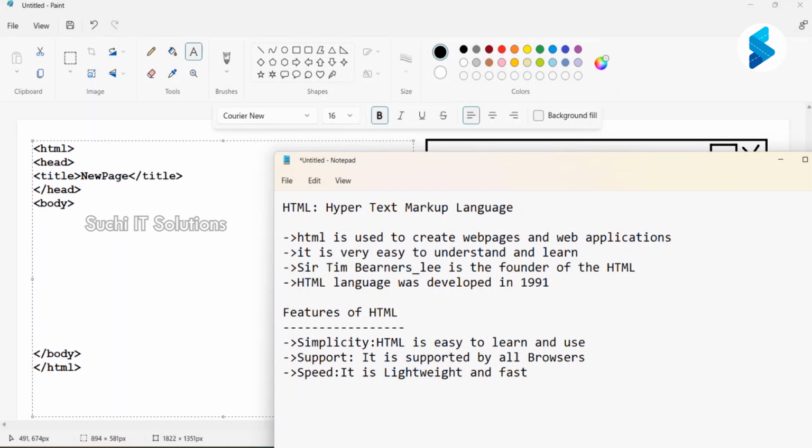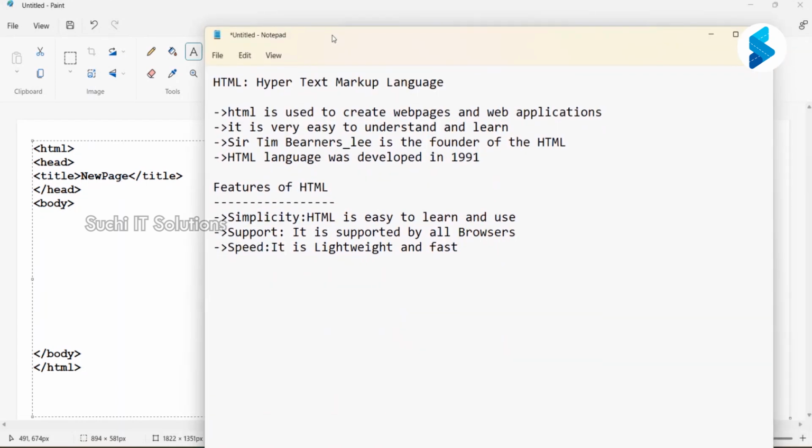Generally, other languages you need to compile. Once it is compiled, then there is another command for execution. So here it is taking time in other languages. But here, once you write the HTML, simply if you open the browser, it is going to show the output immediately.